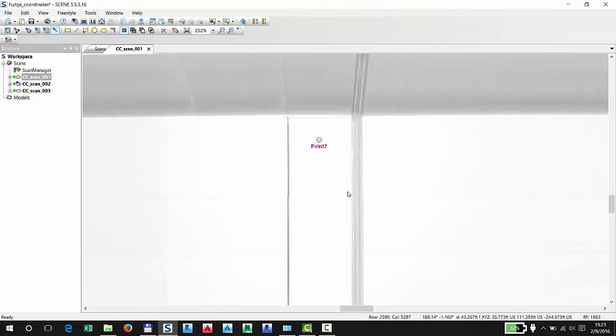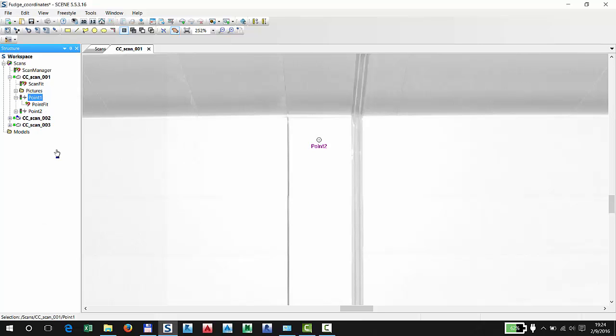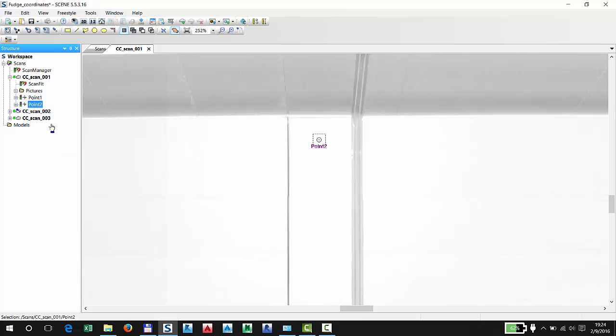So I'll pick really just a random point on this wall again, hit OK. Now when we open up the scan manager and look in the scan, we actually have coordinates for a point here, x coordinate, y and z, and same thing happens over here. We have coordinates for x, y and z. Now these are the wrong coordinates because we actually want the elevations to be correct. So how do we fix this problem?